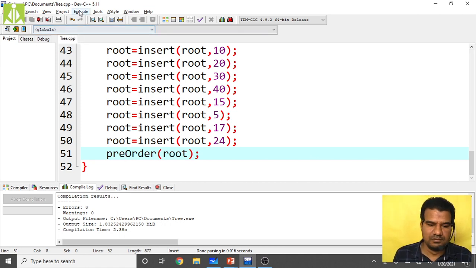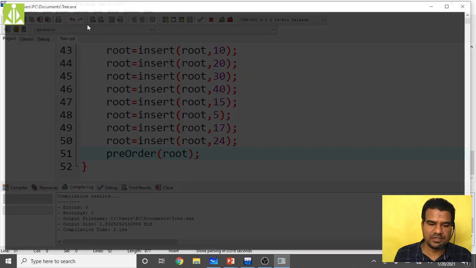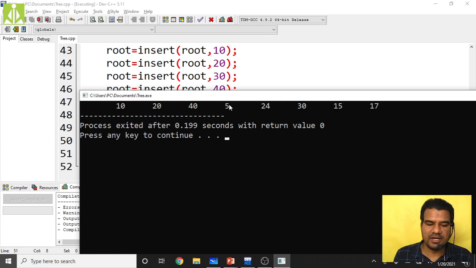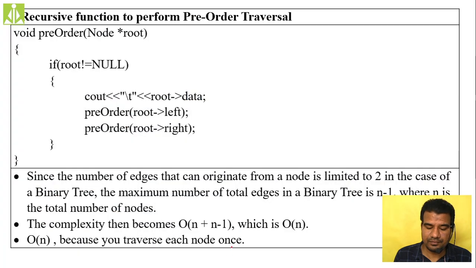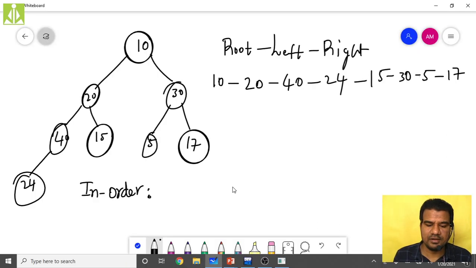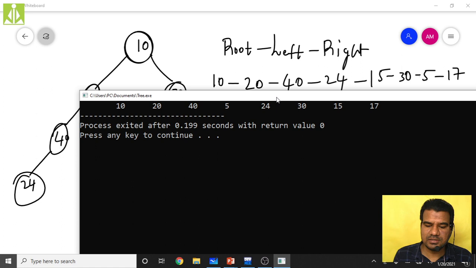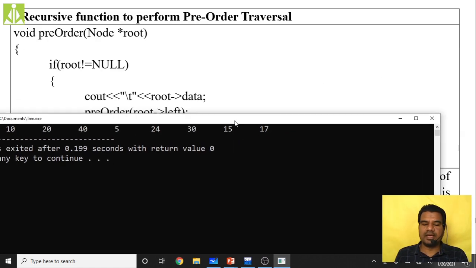Save it, compile it, successful, execute it. See, again we are getting 10, 20 like that only. I think in the whiteboard I have done. Yes. Hopefully this is also not coming correctly. So 10, 20, 40, 5 it is showing over here, then 24, 30, 15, 17. We'll see why it is coming like this. So close this one.